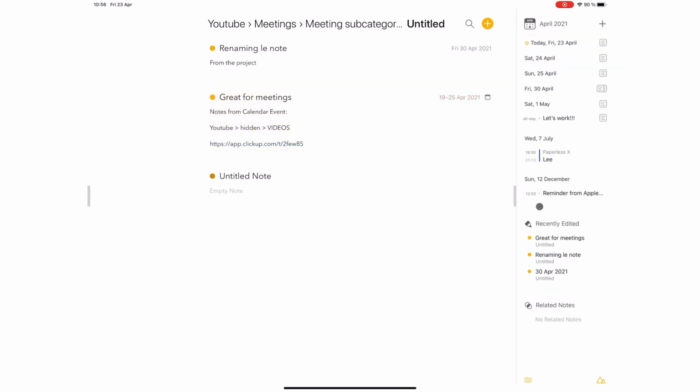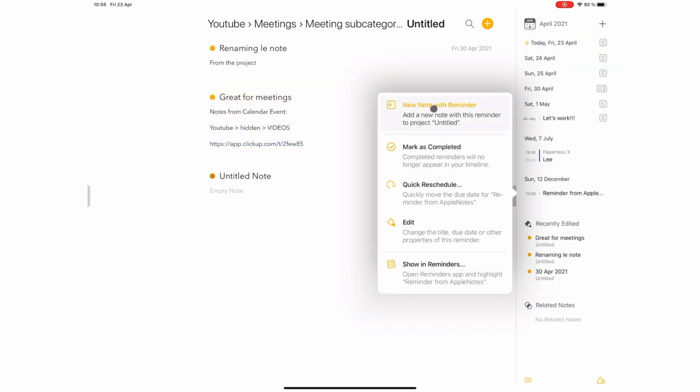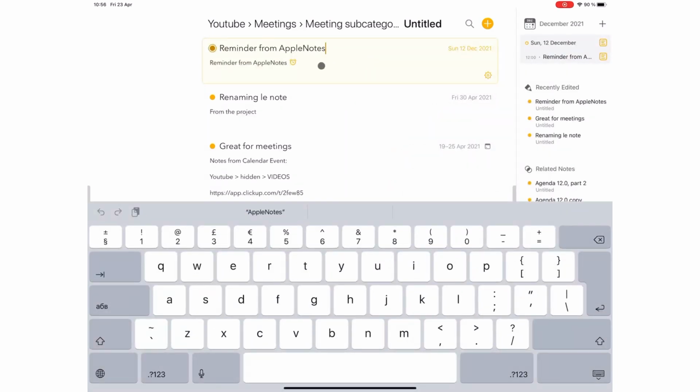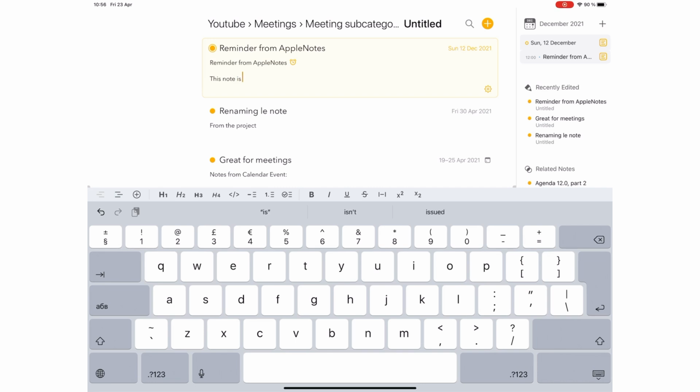You can also create a new note with reminder when you tap a reminder on the right side. Agenda can't extract information from your reminders though, so you still need to use your Apple Reminders when you use Agenda. It doesn't bring in everything into the application.